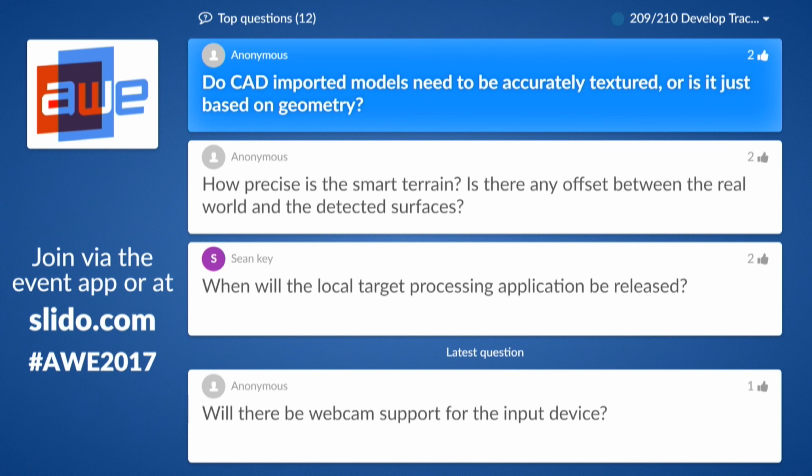Do CAD import models need to be accurately textured, or is it just based on geometry? The answer is just geometry. It's one of the things I find really amazing about model targets. We care less about the texture, and we try to base as much as we can off of the geometry. That's what allows us to be very dynamic, in the sense that we don't really care what color the object is. We don't care if it's a little bit rusty or dirty. In general, we should be able to track it.